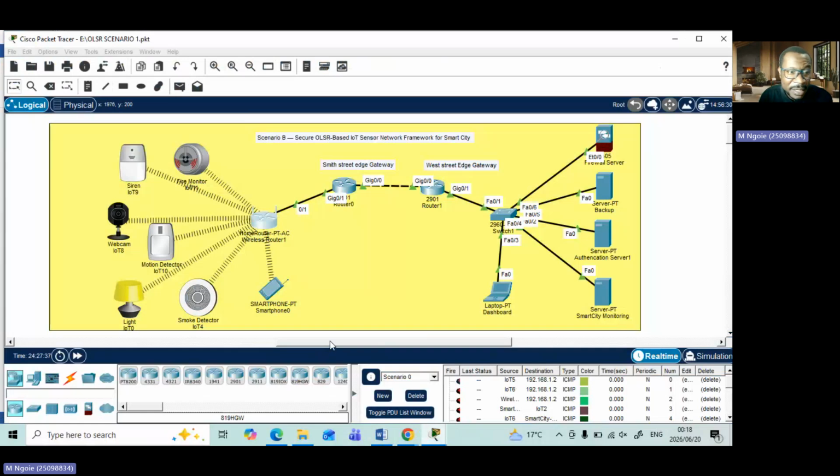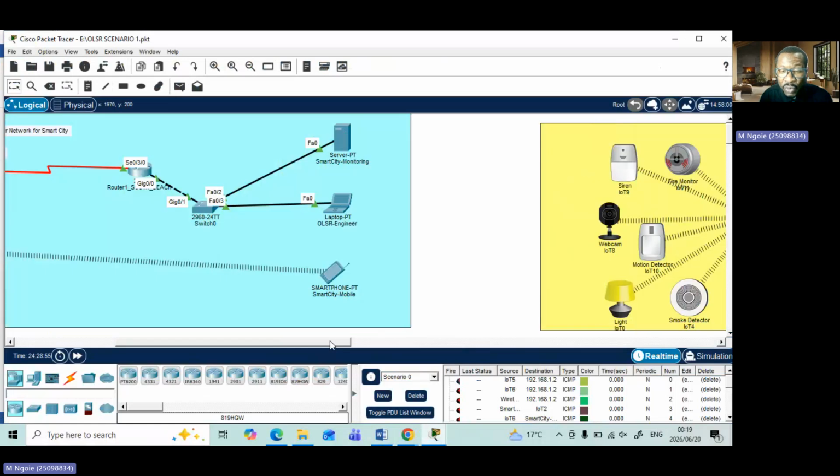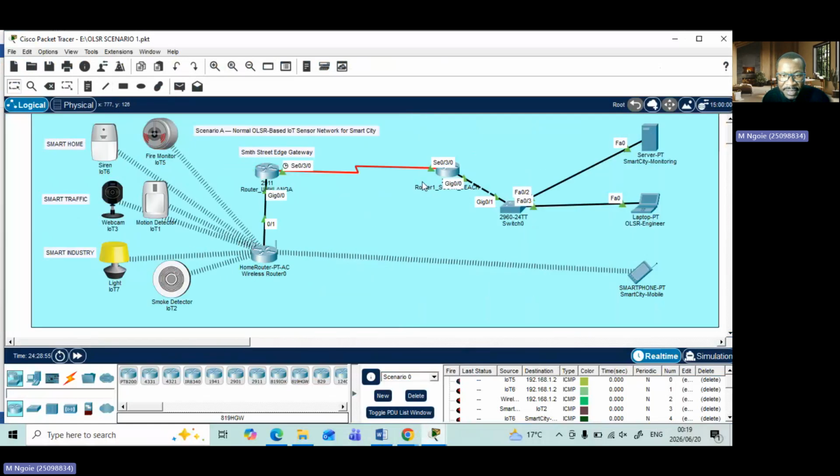So this is Cisco Packet Tracer. This is the simulation tool also. It's also good when it comes to IoT projects. So this is a normal scenario. This is the scenario A.